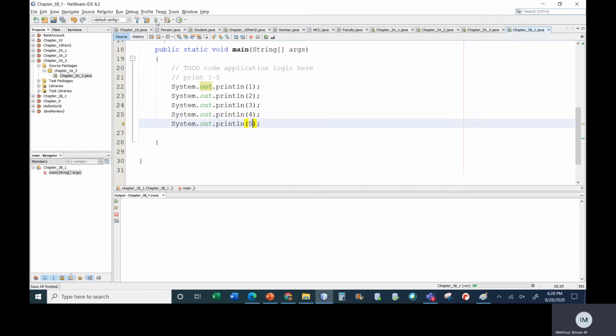Now, if I told you print the numbers from 1 to 100, you would have to copy and paste that 100 times and change the numbers. We don't want to do that. Programming is supposed to make our life easier, and computers are supposed to make our life easier. So what we want to do, we look at these statements, and the only thing that's changing is the number that is being printed.